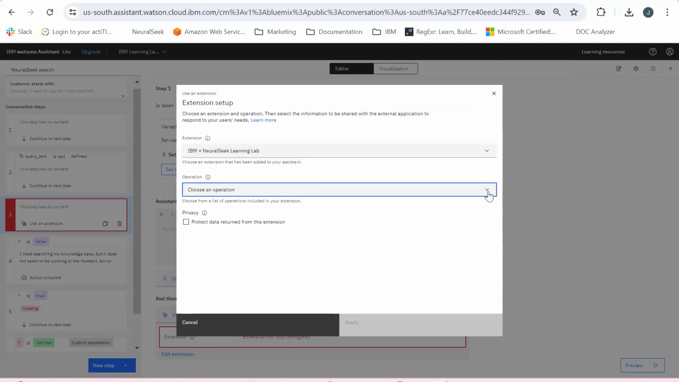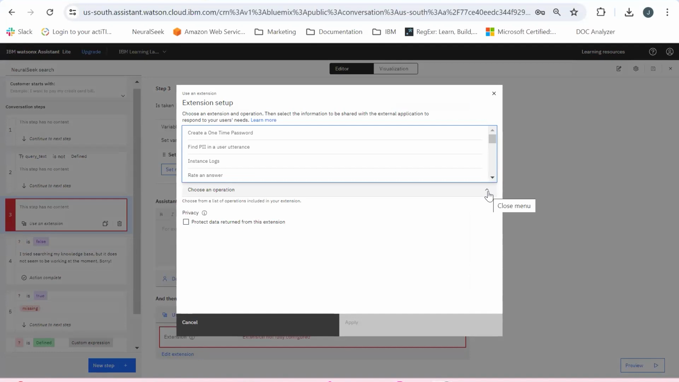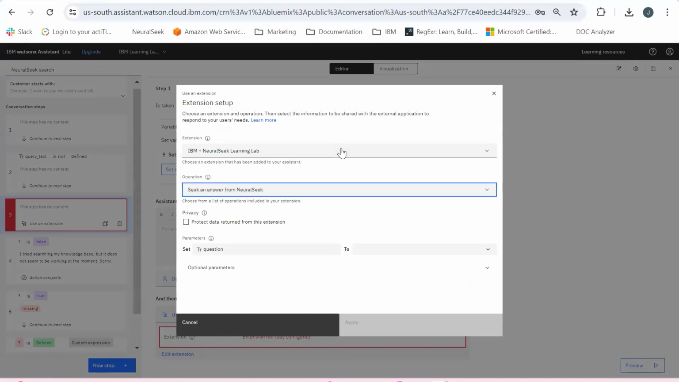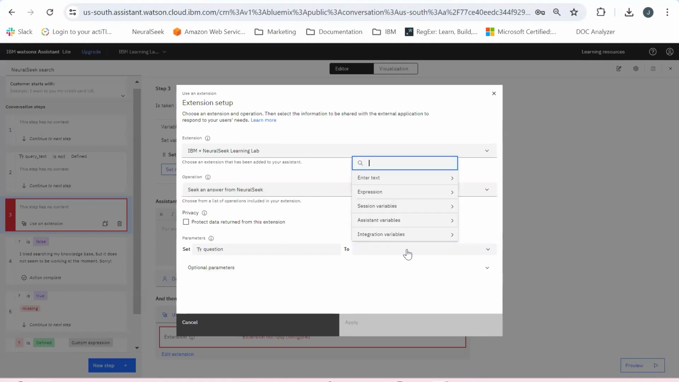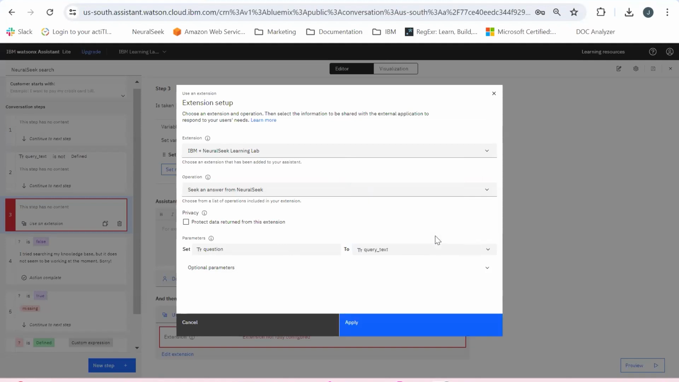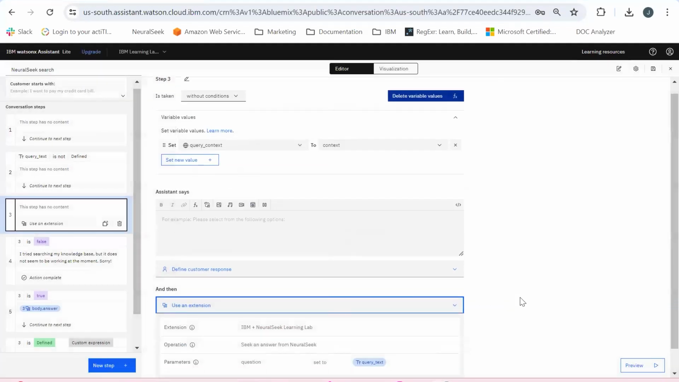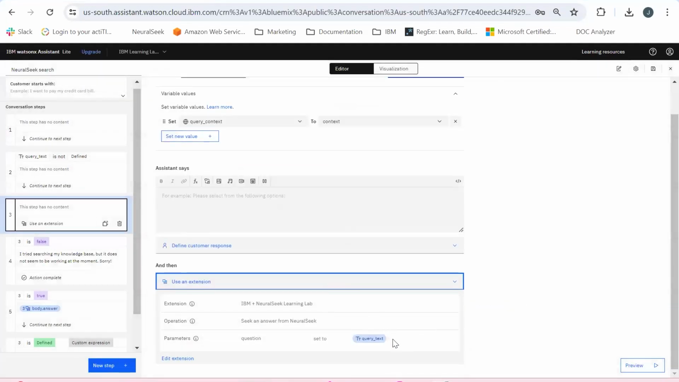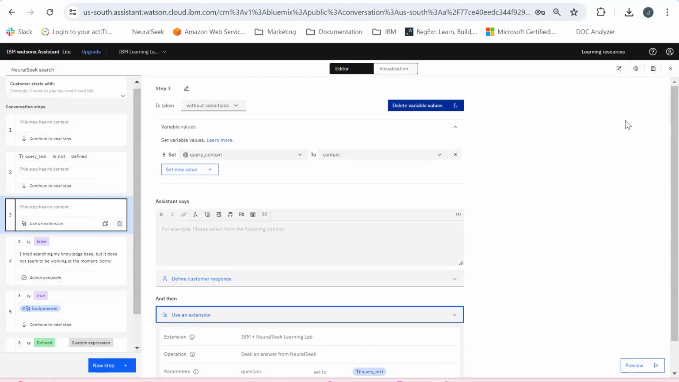We offer many different operations to choose from. For the purpose of this lab, however, we're going to choose Seek and Answer from NeuralSeek. And then we do need to set our question parameter to a session variable. So I'm going to click the drop-down, session variables, and then that query text variable. Right, that looks good to me. So I'm going to go ahead and click Apply. Review down below that those are the settings that we've added. Looks good. And then I'm going to click that Save icon in the top right corner.